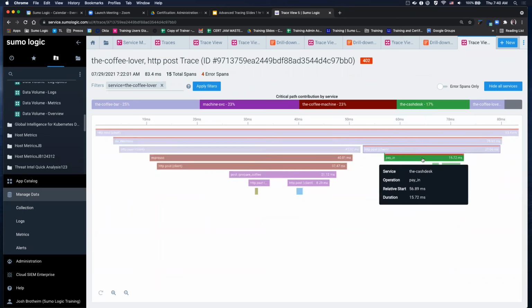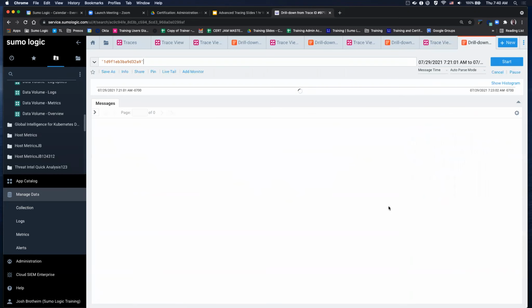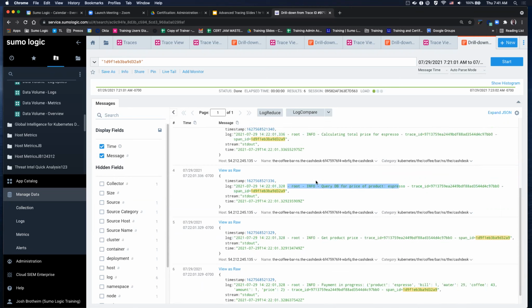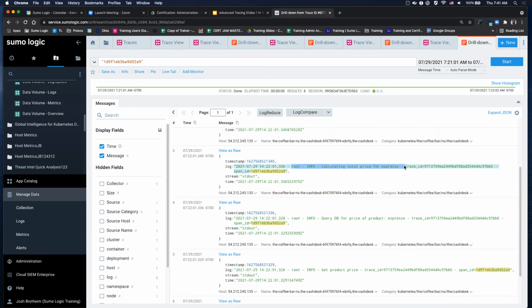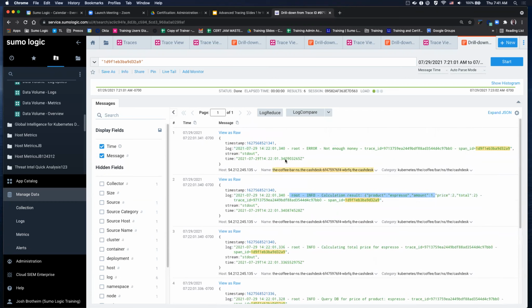We're going to go to the lowest level where there's red, and we're going to click on it. And then we're going to select that span ID. We're going to scroll to the very bottom, and here is our story of what has gone wrong. Here we see payment in progress. So the person placed an order. The system is getting the product price. It's starting to query the database for that price. So checking is a cup of espresso, how much? The system is calculating that total price for espresso. And then the calculation result is provided. And then this person needs to pay for that cup of coffee.